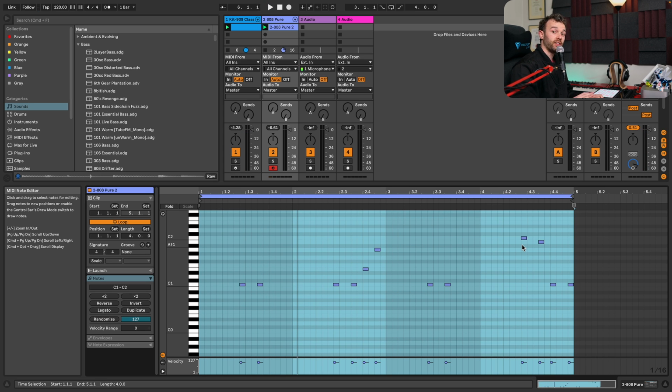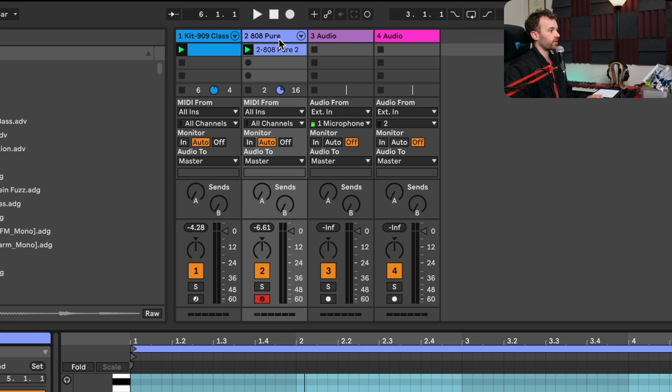Now, currently, this bass is a little bit loud compared to the drum kit. So in order to turn it down, I'm actually just going to go up to the session view, navigate to this 808 Pure track, and down the bottom here, I can see all of the track faders and other track controls, which allow us to control things like the output level of a track, whether it's muted, soloed, and which side it's panned to, either the left or the right side.